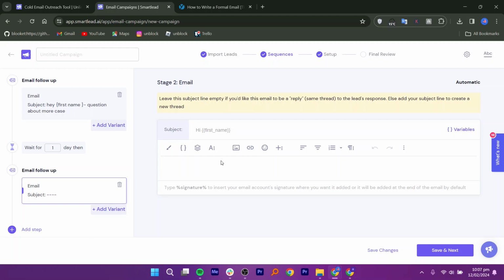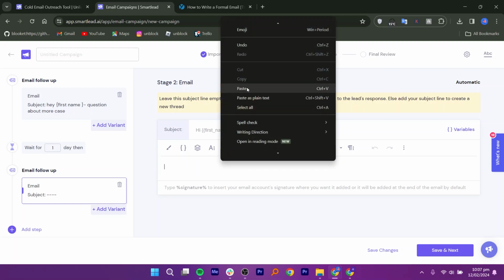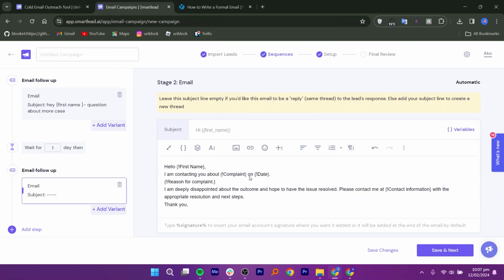So when you are adding another email, just keep the subject line empty, if you would like this email to be a reply to the lead's response. But if you add a subject line here, it will result in sending a new email with a completely separate thread. So in the second email, I am adding the current date and day of week to make it more personal. So once done, then click on the Save and Next button at the bottom.